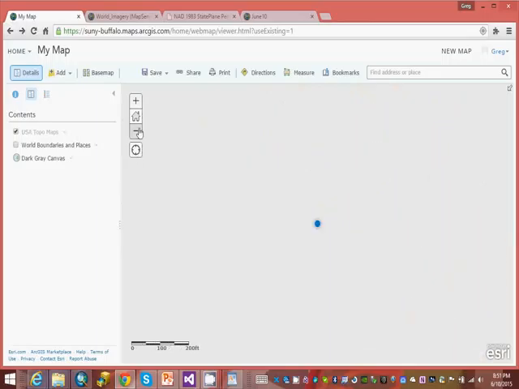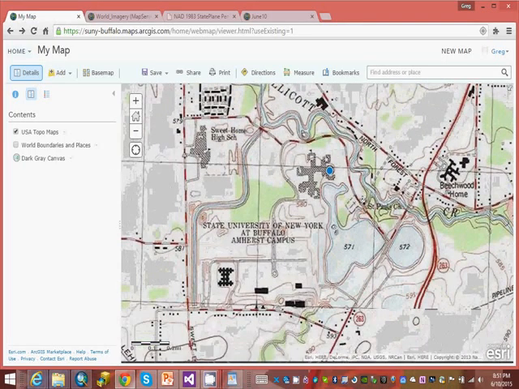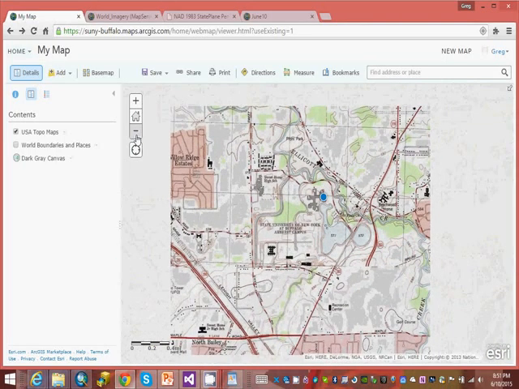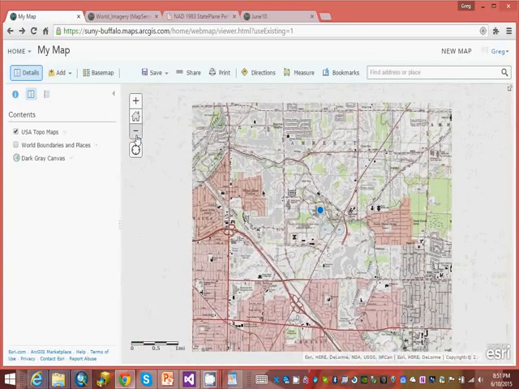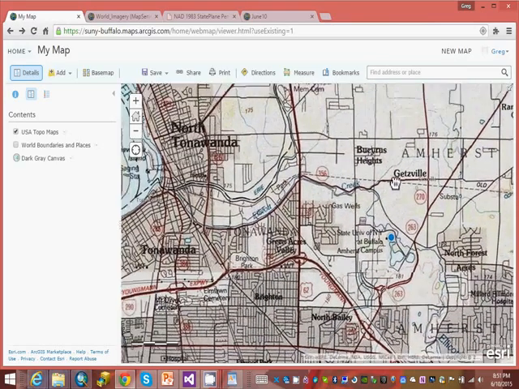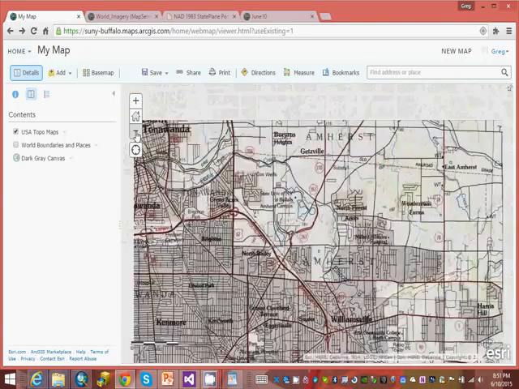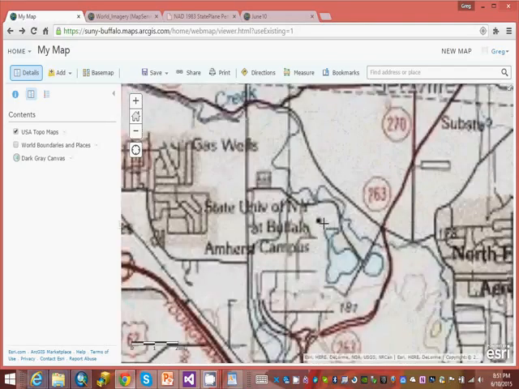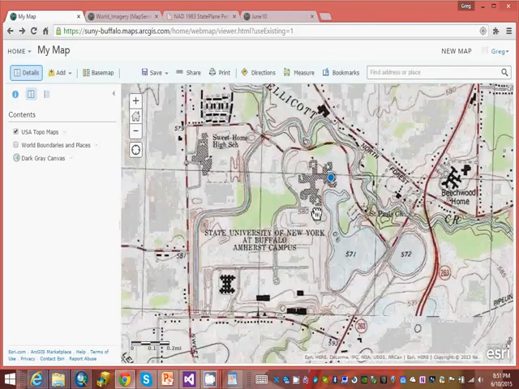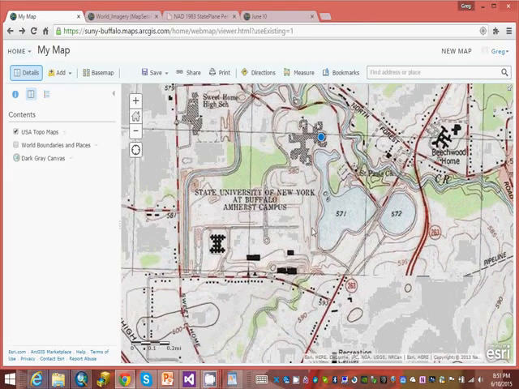USA Topo Maps gives you a backdrop in this country. The USGS has produced topographic maps for 100 years or more of everywhere in the United States. So if you're familiar with using these maps, when I was a kid we would buy them as paper maps. You can add that. That's the official USGS topographic map of UB, for example. So you can add that as your backdrop with USGS Topo.